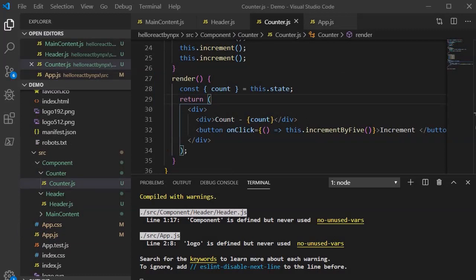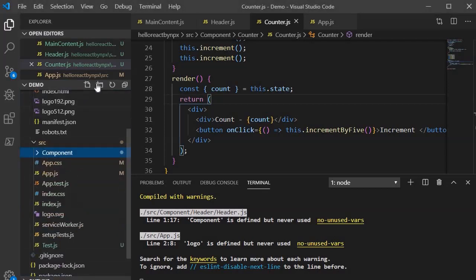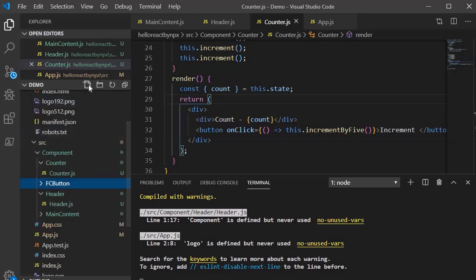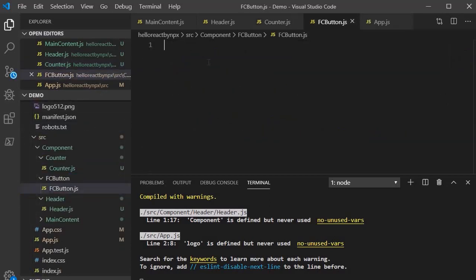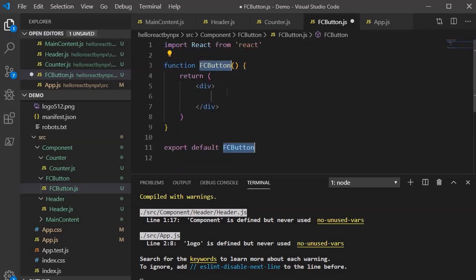First we will look into how to handle events in the functional component, and then we will look into the class component. So let's create a functional component. I will create a folder here, FC button, save it, and here I will create a file called fcbutton.js, and generate the functional component code with the help of RFCE. This gives me the boilerplate code.